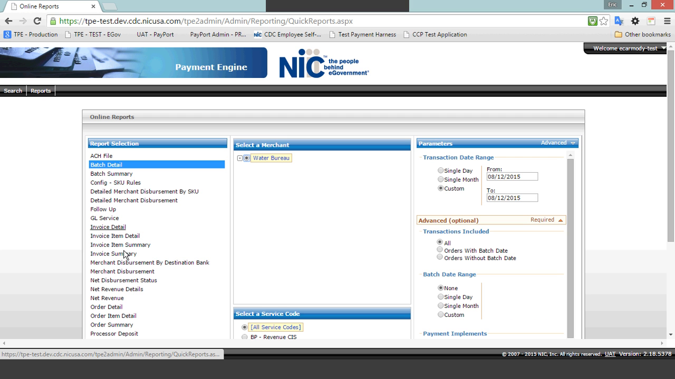Another section of reports that are going to be useful are the invoice reports, and all the invoice reports are based on orders that have actually invoiced. So no canceled orders are ever going to show up in here. No failed orders are ever going to show up in here. No open orders are ever going to show up in here.